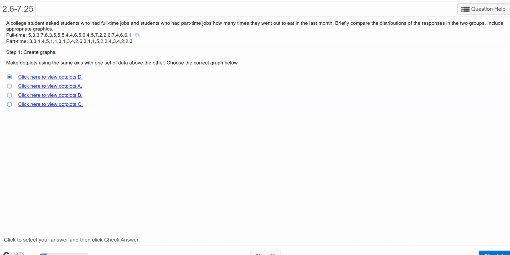This is question number 1 from the 2.7 Part 2 MyLab math homework about using StatCrunch. In this question, we're given 2 sets of data. We're given data about full-time students and data about part-time students. And we're told that a college student asked students who had full-time jobs and students who had part-time jobs how many times they went out to eat in the last month.